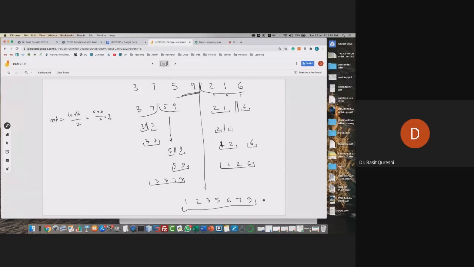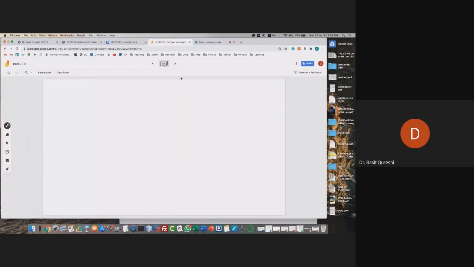Okay, so this is clear. Now let's look at why the runtime here is n log of n, where the log of n is coming from. Because we're dividing the array, we keep dividing the array.